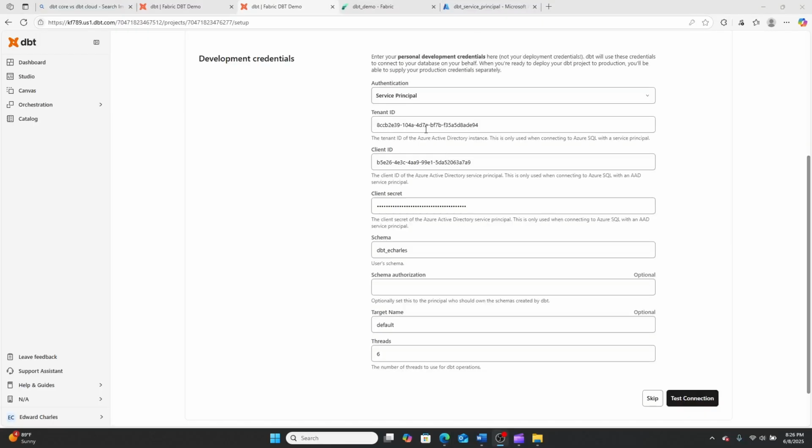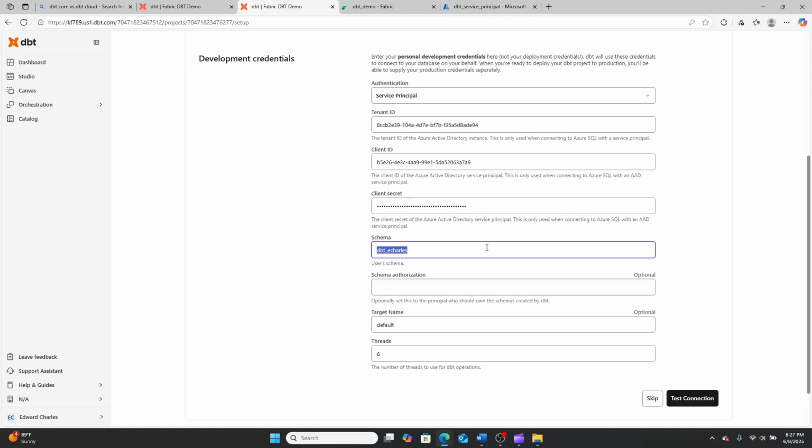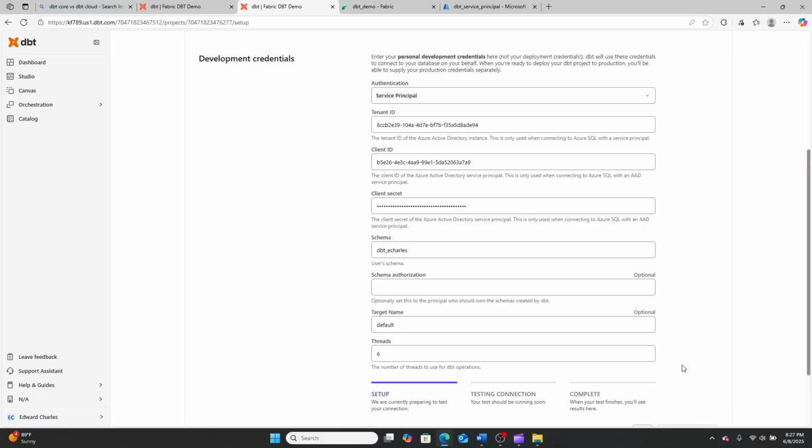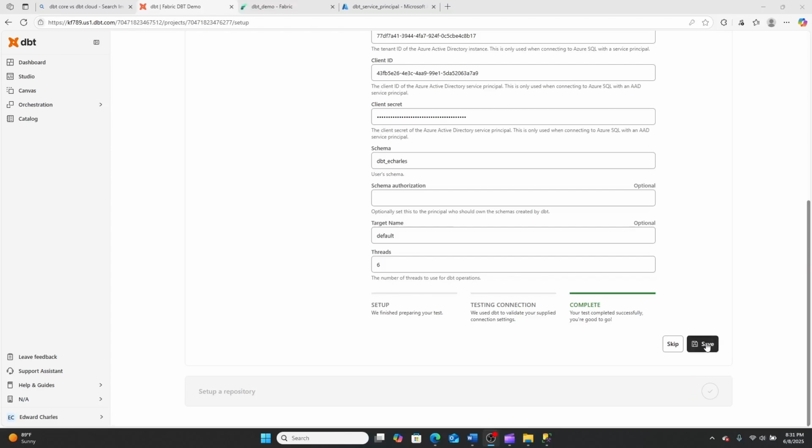Once I had that, all I had to do was go back over here, paste in my tenant ID, paste in my client ID, paste in my secret, and then it's going to want a schema that starts with DBT and then your username. So I did go ahead and just create that schema for it over here. But I think you could enter in any schema here. Once you do that, you then hit test connection. It'll run through, it'll test the connection, and hopefully you will get the green checkbox that we are about to get right now. And just like that, there we are.